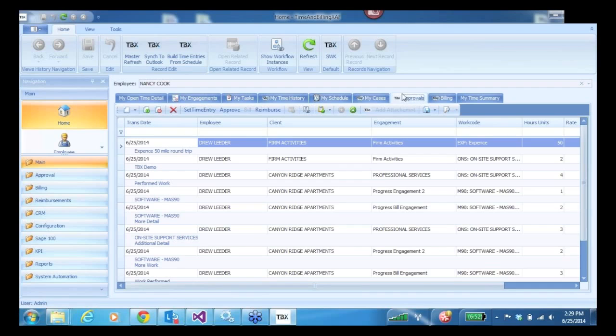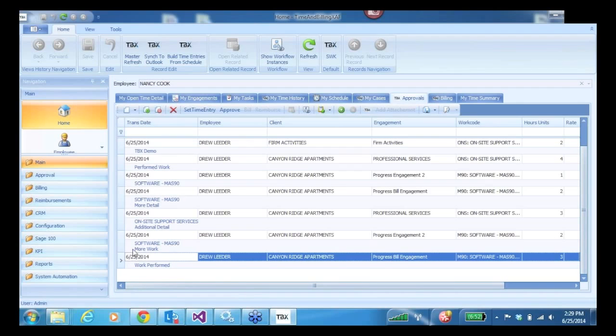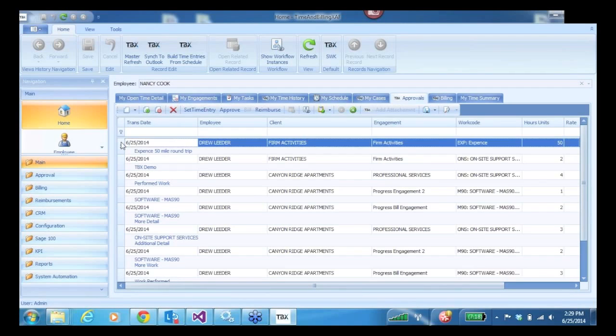And I want to emphasize that in the home screen, the approvals tab only shows the approvals that are applicable to Nancy needing to authorize. So she's not going to see other employees in there that are managed by other people. It's only what she needs to manage. And in this case, she's able to select items one by one or all.